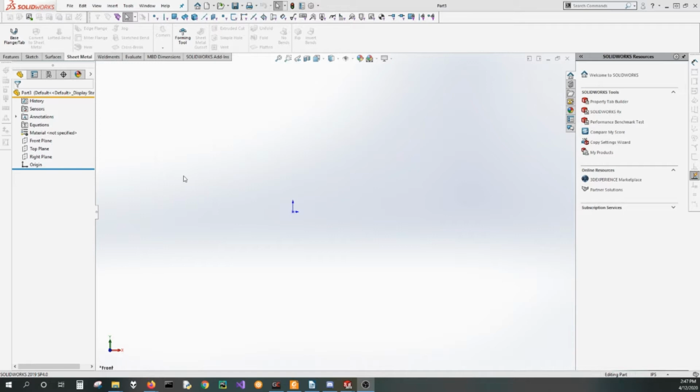practices for design of fabrication and design of sheet metal that I want to implement on our team. So the tools we'll be looking at today are the base flange tab tool and the edge flange tool.